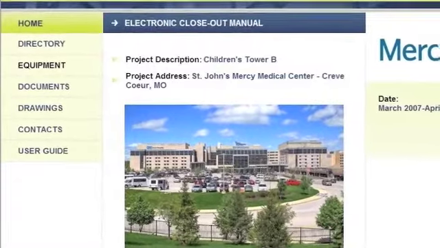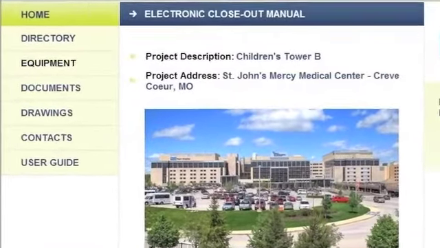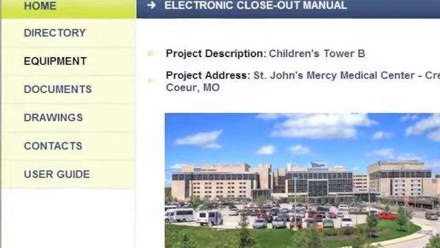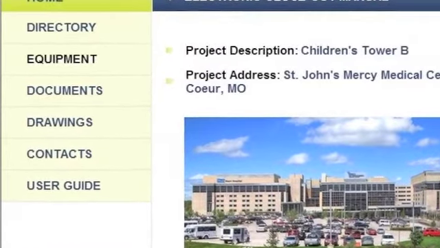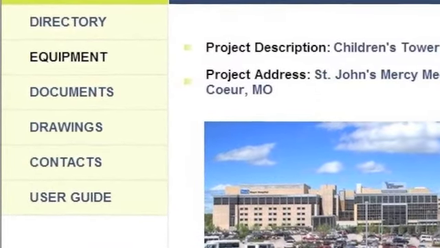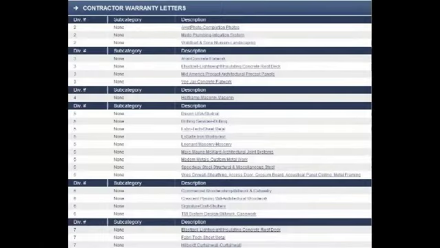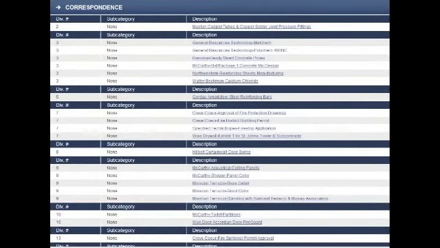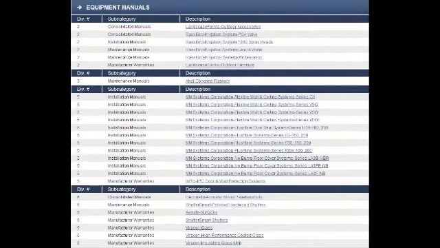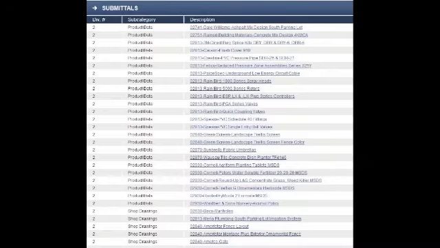There are other important documents to retain with the project. The DataSphere Documents category houses that information and is subdivided into categories: contractor warranty letters, correspondence, equipment manuals, photos and videos, reports, and approved and informational submittals.